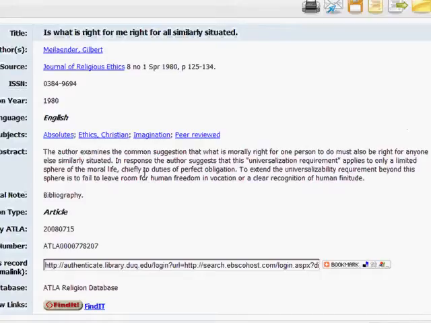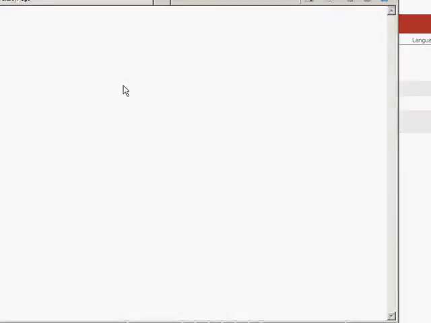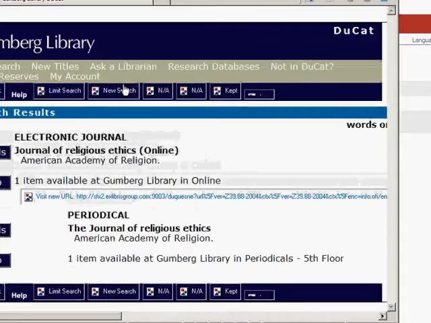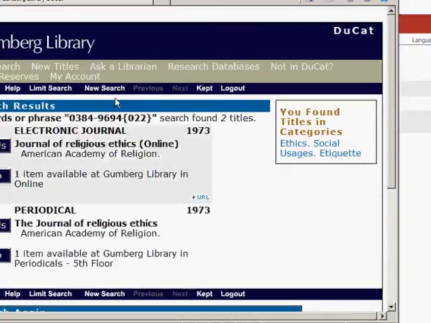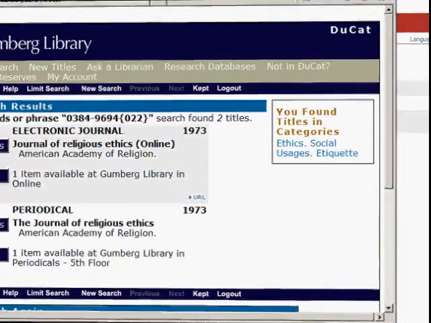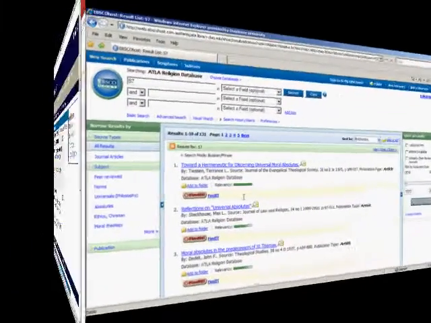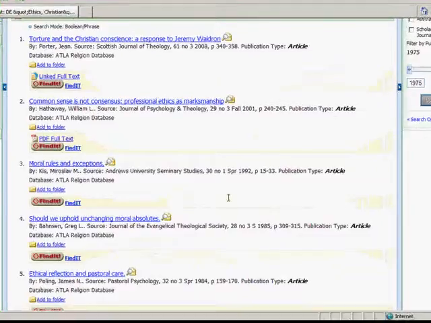The other thing I can do is take a look and open the Find It button. This opens up a new screen that takes you to wherever a full text of the article you want may be. In this case, it looks like the article we want is in the Journal of Religious Ethics, available from 1973 in print on the 5th floor of the Gutenberg Library. Let's go back to our search.